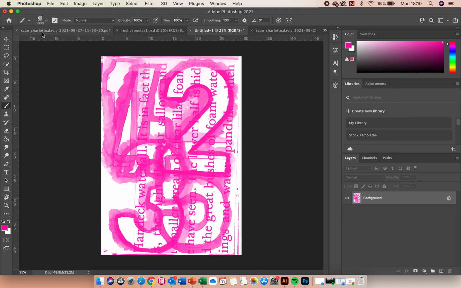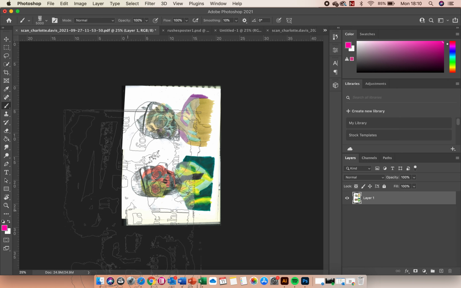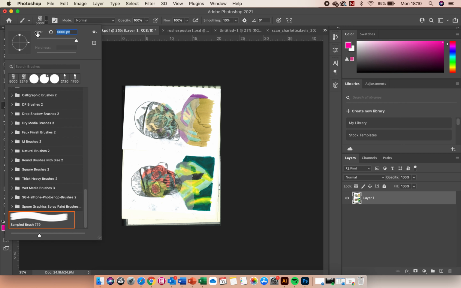Now I'm going to go in with another brush here. I'm going to go into this scan. If you want to look at your brushes, you've got your brushes panel up here, and all of your sample brushes should be at the bottom.